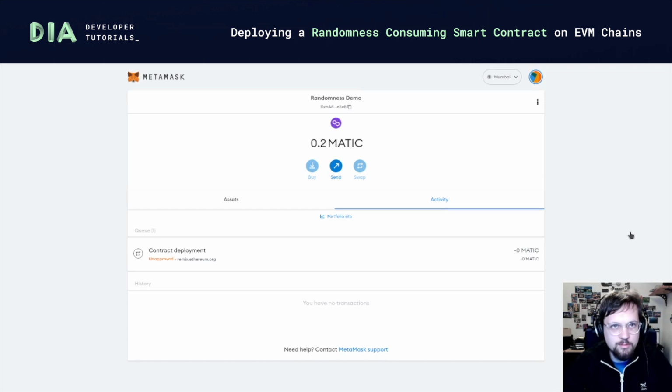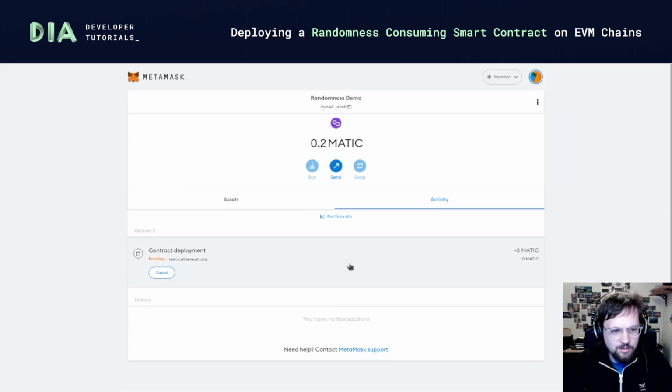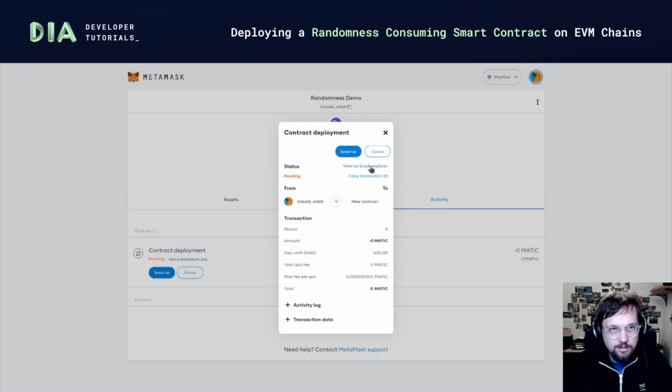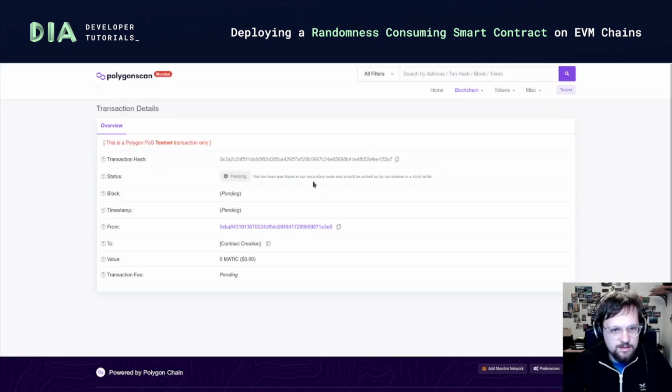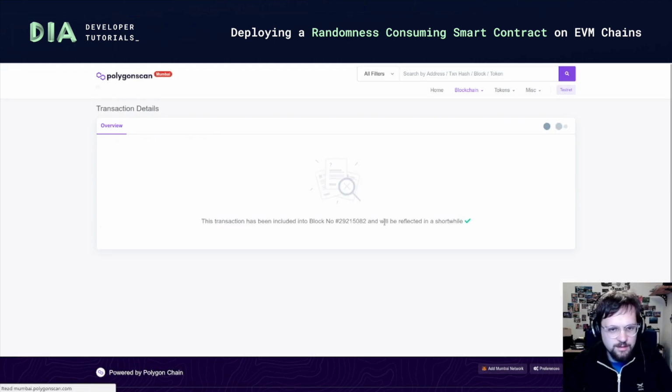MetaMask pops up with a new window, and we see that this is just like a normal MetaMask transaction. Then we click on confirm. Then you can see here in MetaMask the contract deployment will take some time. We can check it out in the block explorer. Yeah, it's pending, so it might take a few seconds or something until that is included in the block.